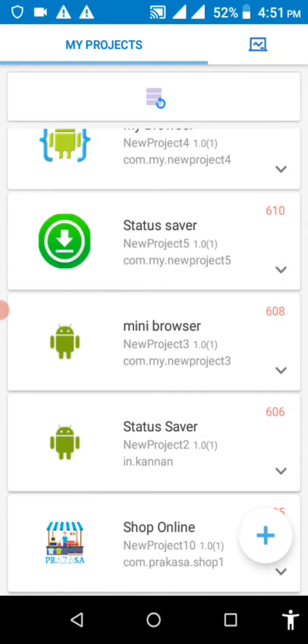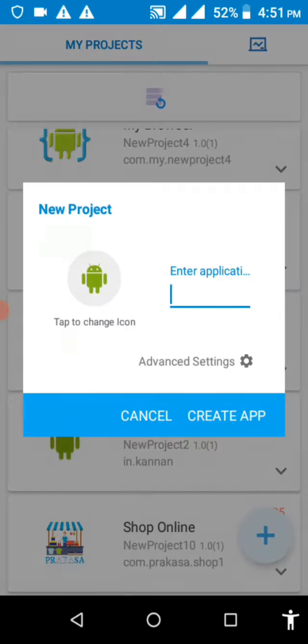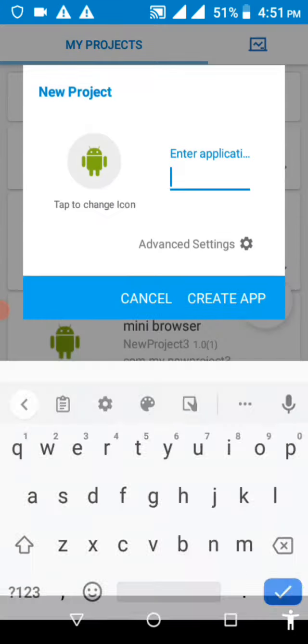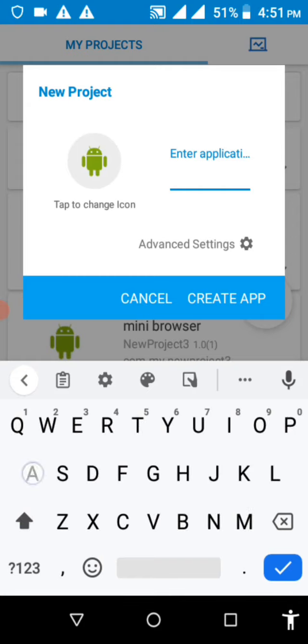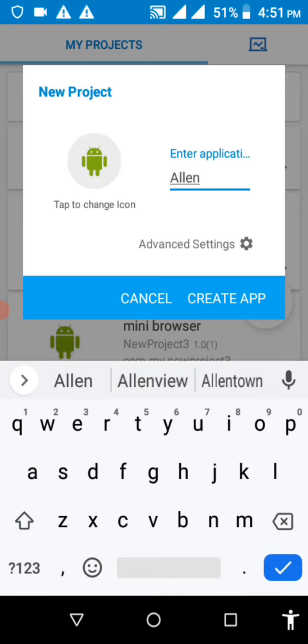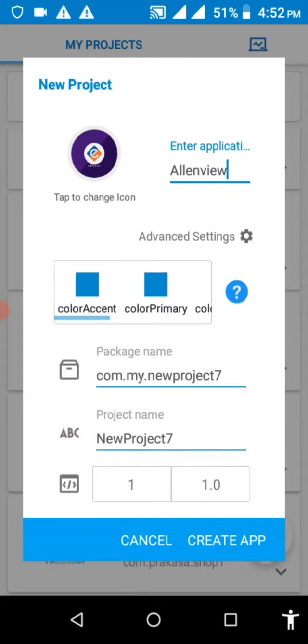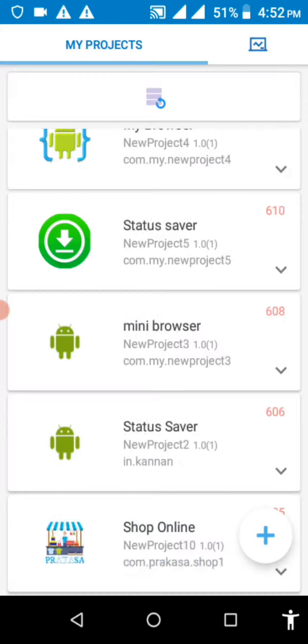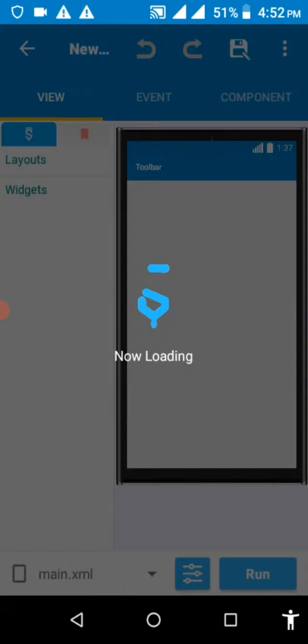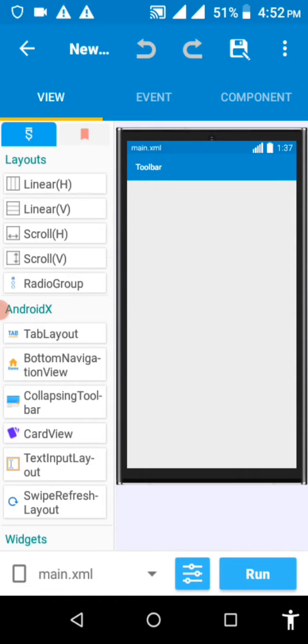So to create a project, as you already know, you click this plus button and enter the name of your app. For my app, I'll be using Webview. Then you choose any logo you want for your app. Once you've selected a logo, every other thing should be the same. So you click on create app. Now our app is loaded already, and we want to create an app for a website, right?